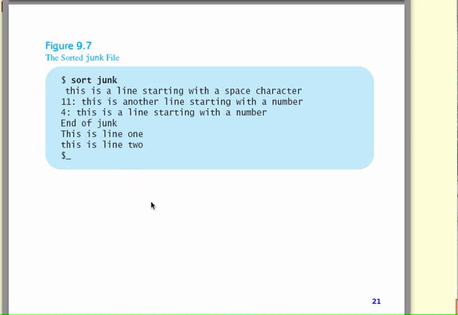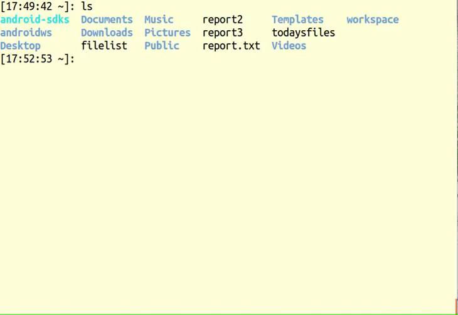So there are some differences in the way sort works as described in the book and the way we see it in our live DVD. Okay, so let's take a look. Let's create a file. We call this file report2. Let's try that.